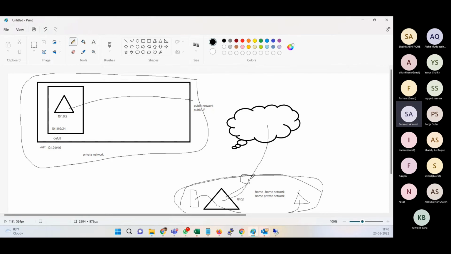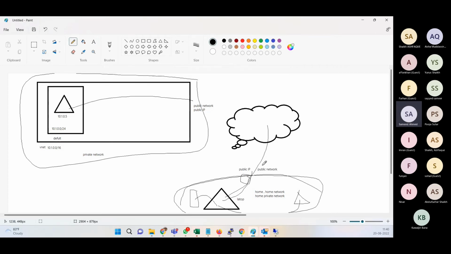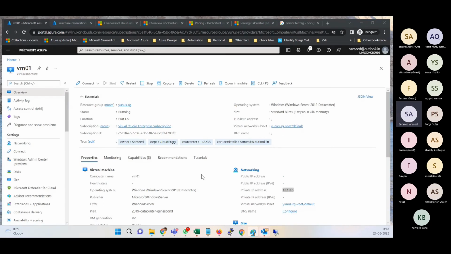My Wi-Fi router is here, and when I go out, I will have a public IP here, which means that I came into my public network. Since I came into my public network and this guy is in a public network, we can communicate with each other. Now, in our case, we have two cases.